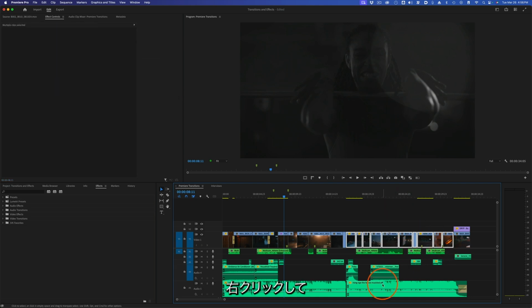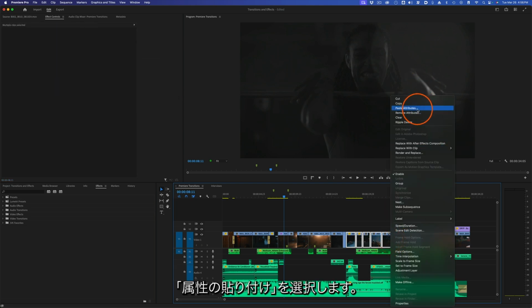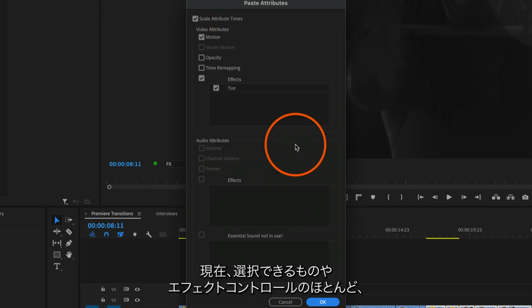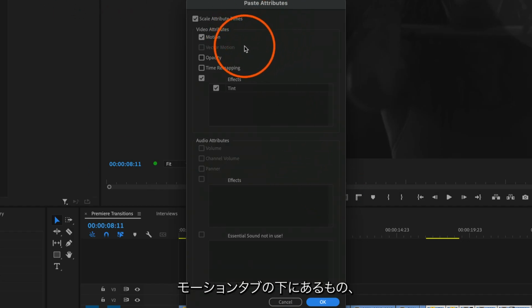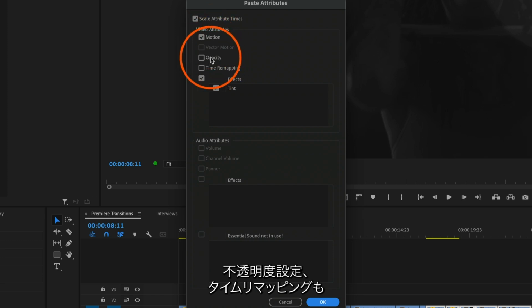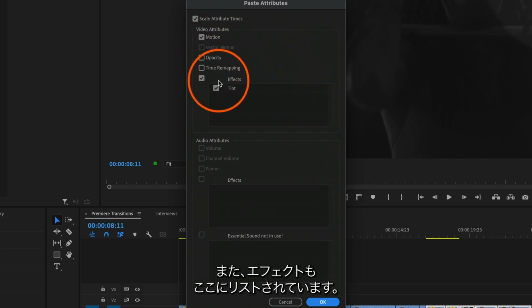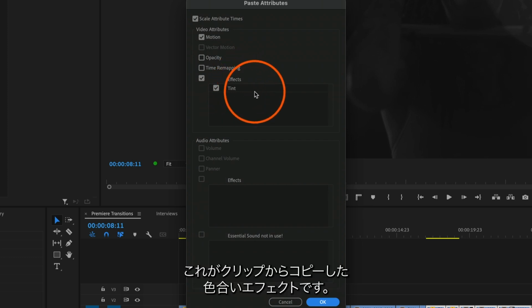And I'm going to right click and choose paste attributes. Now, most of the things you can select in effects controls are considered to be an attribute. Anything under the motion tab, the opacity setting, even the time remapping is an attribute. And you also see that effects are listed here. Here's that tint effect we copied from that clip.